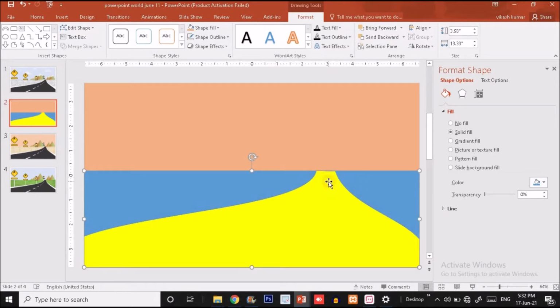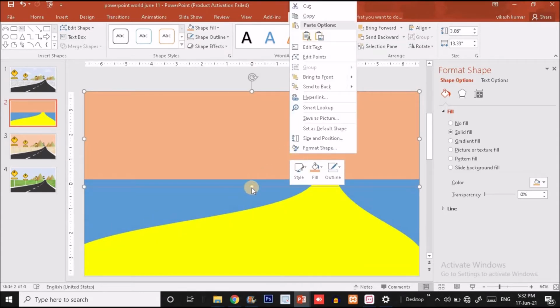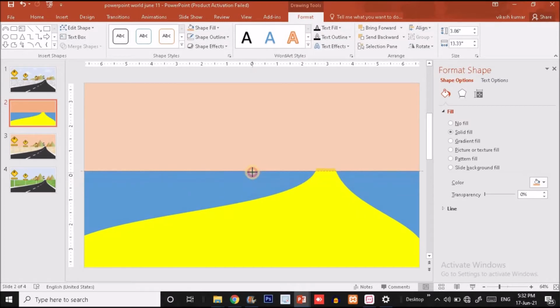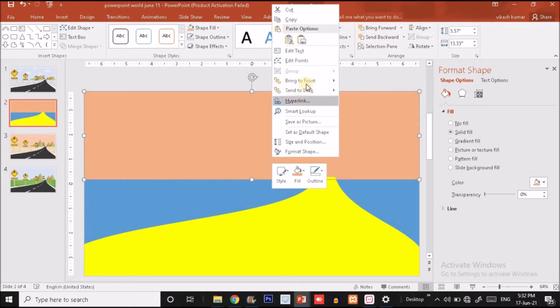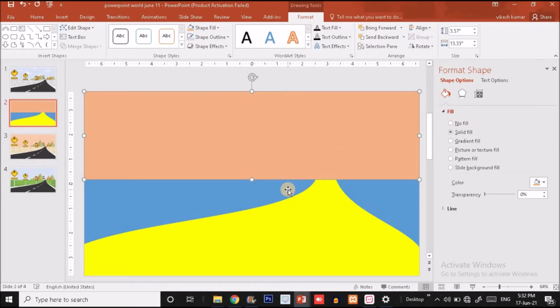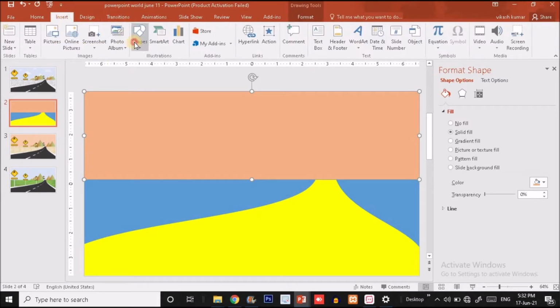Okay, I'm going to move it to the top like this. Okay, and put this rectangle something here and bring it to the front so that we can cover this part. Okay, now what we have to do, we have to click on the insert option. Here you will find the isosceles triangle option. Just click on that and drag an isosceles triangle like this.